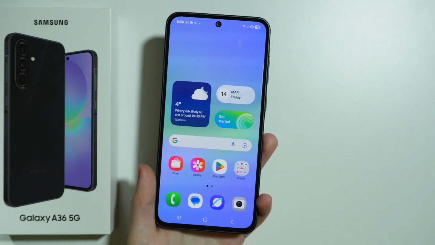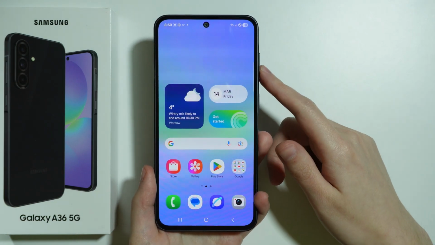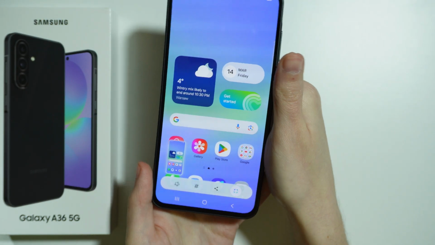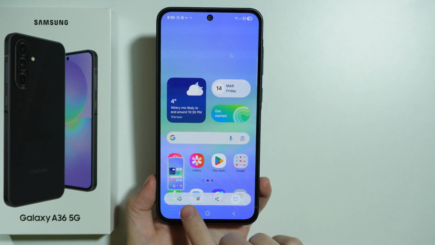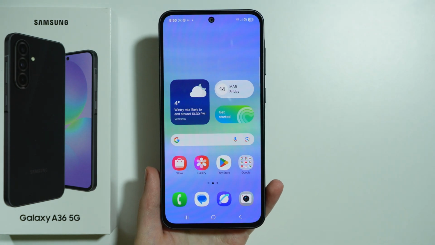If you want to take a screenshot on the Samsung Galaxy A36 5G, you can use the power button and volume down button. If you press both of these buttons at the same time, then you will capture the screenshot. Of course, you can still edit it.